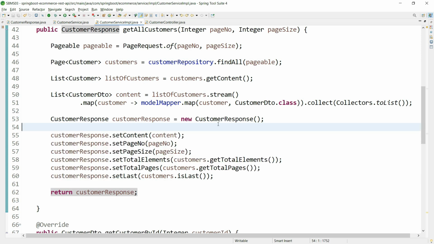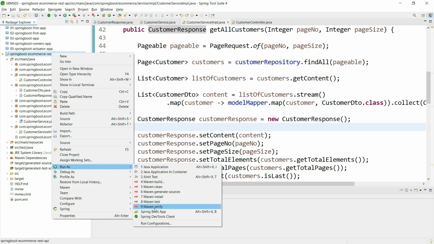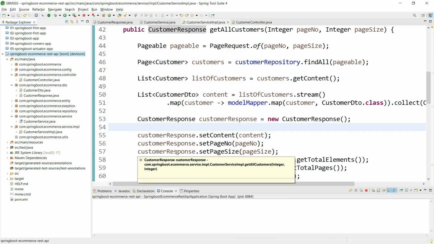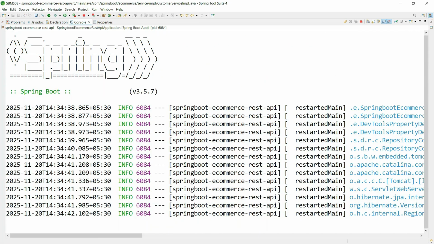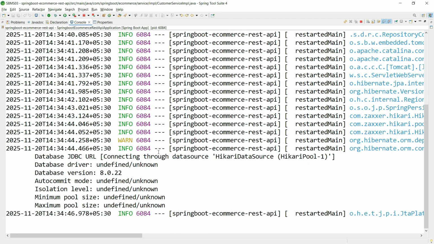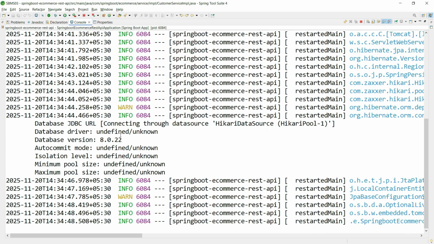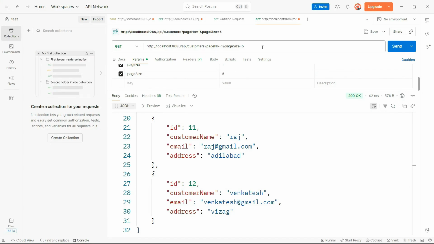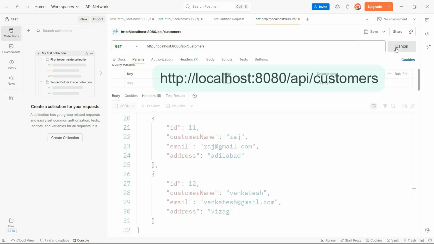Let's start the Spring Boot application. Right click on the application, run as Spring Boot app. Now our application is up and running. Let's go to the Postman tool. See, this is the last response. Now let's remove these pagination parameters. Then hit the send button.